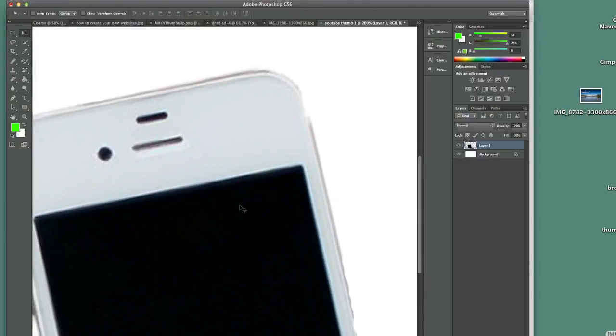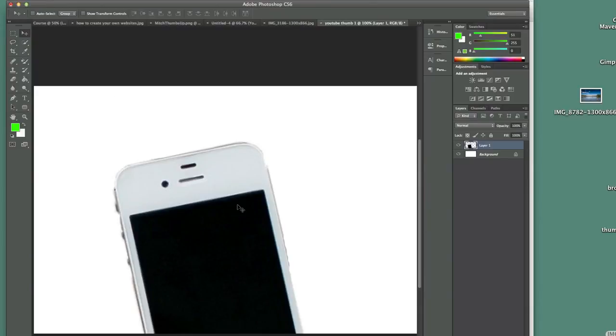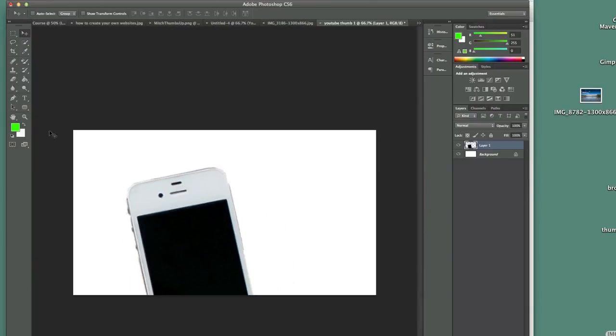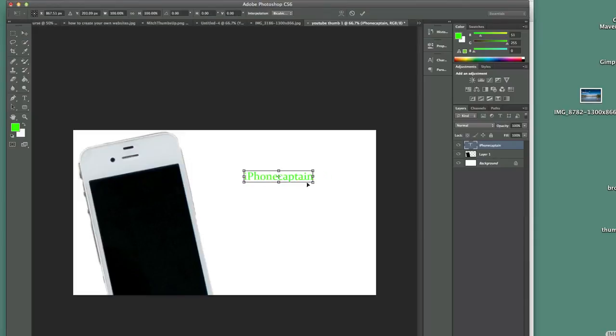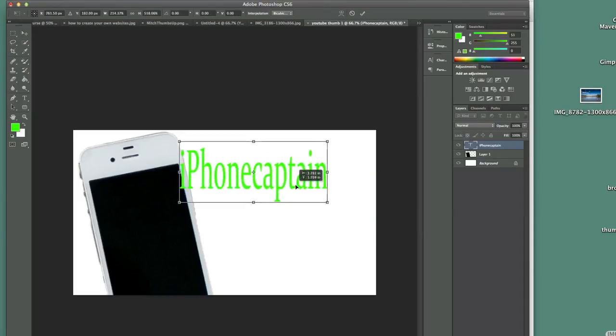That's your move tool, and I'm going to shrink it back down to about normal size. Then I'll drag this back over here where I want it. I would come in here and hit the text tool and just type. I'm just going to type iPhone Captain in here for no particular reason, and I'll drag it over here, and you press Command T to make it larger, okay?